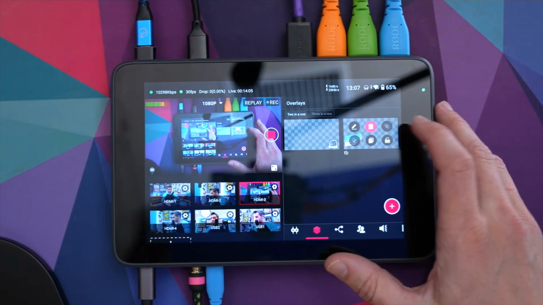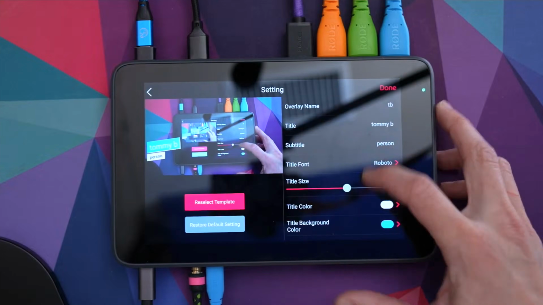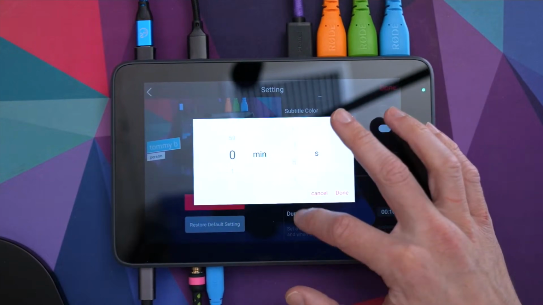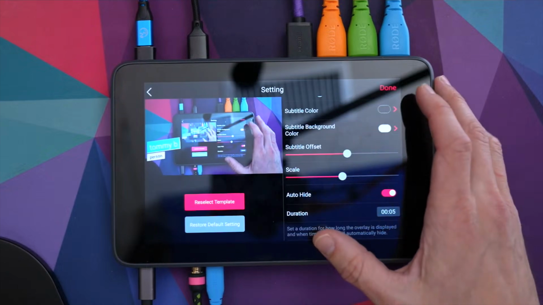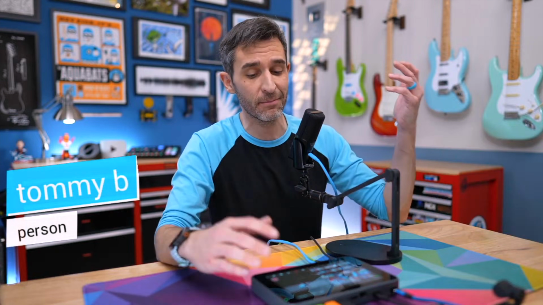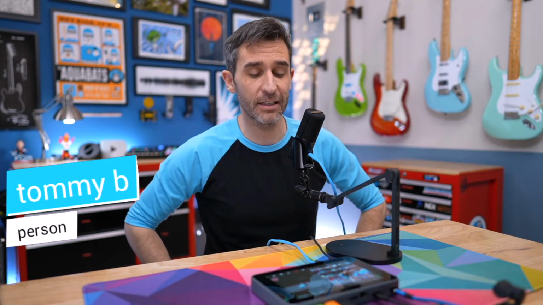If I go back into this, I just hold that and now I can edit it. Now I can go down and turn on auto hide and let's change this to 5 seconds for the sake of this example. And now when you bring this up and you're like, hey, who's that guy on screen? That's Tommy B and he's a person. So there you go. And then it just disappeared on its own. Look, no hands.